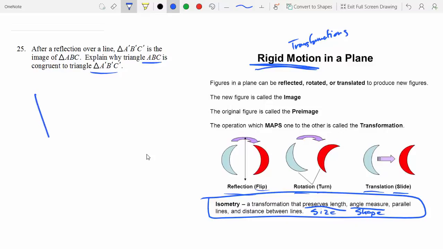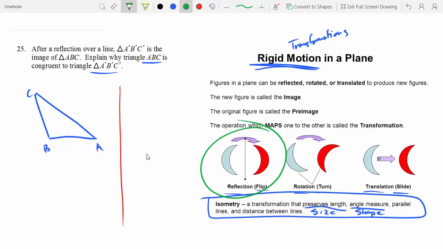So if I've got a triangle that looks like this, A, B, C, and then I reflect over this line here, my image is going to be flipped, but this new side, C'A', is going to be the same length as the original AC. And this B over here is going to be the same length, and same thing with C'B'.